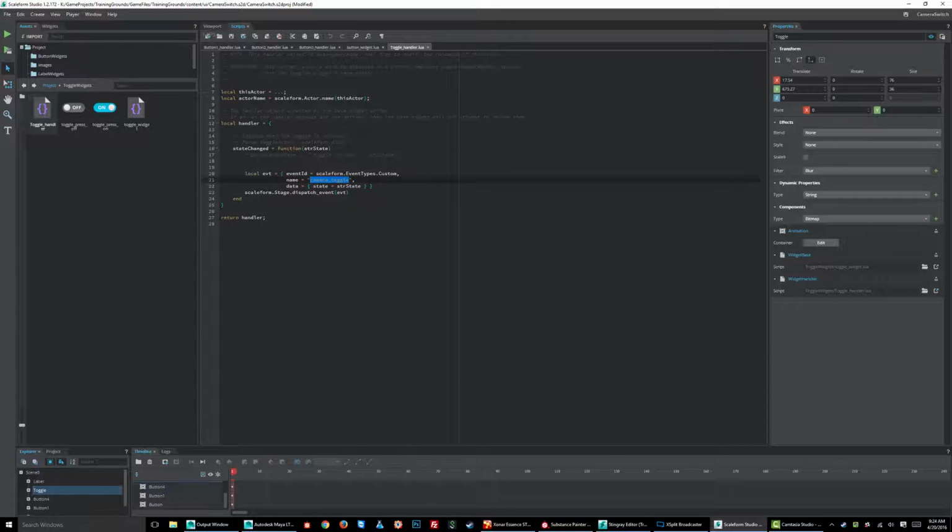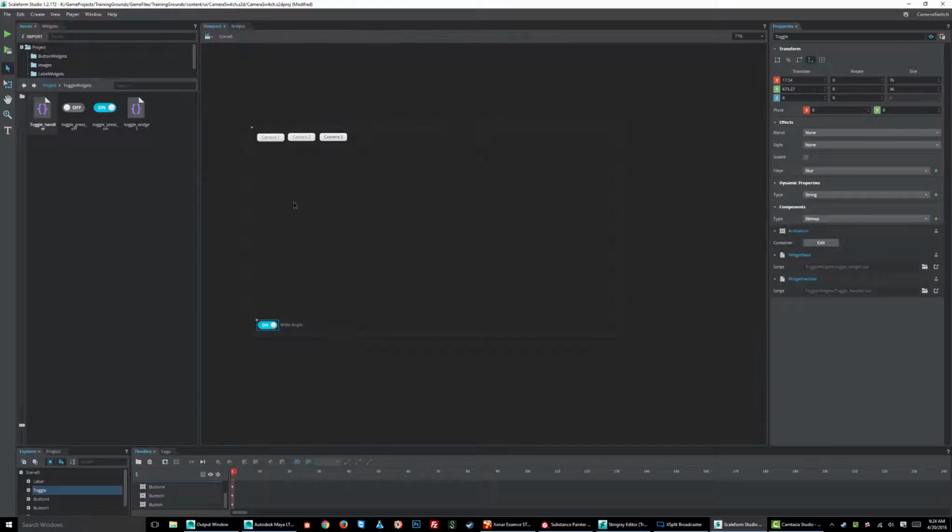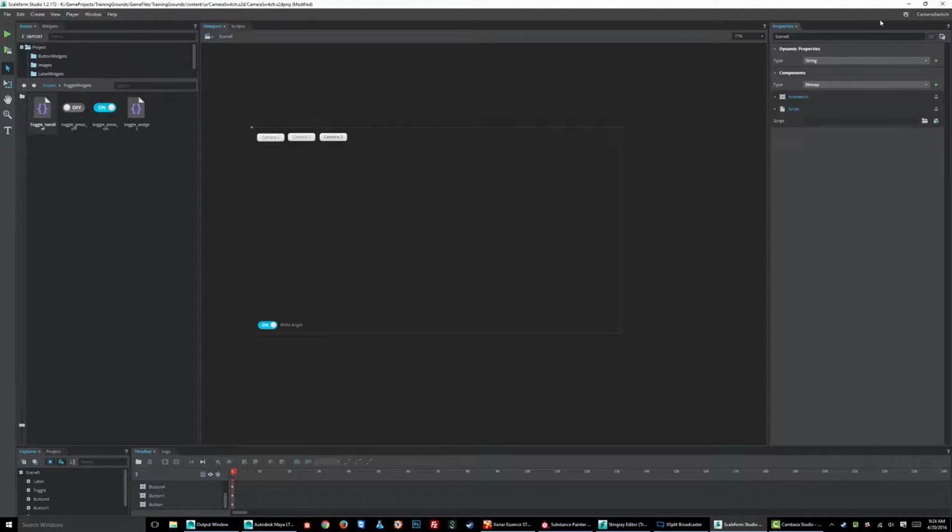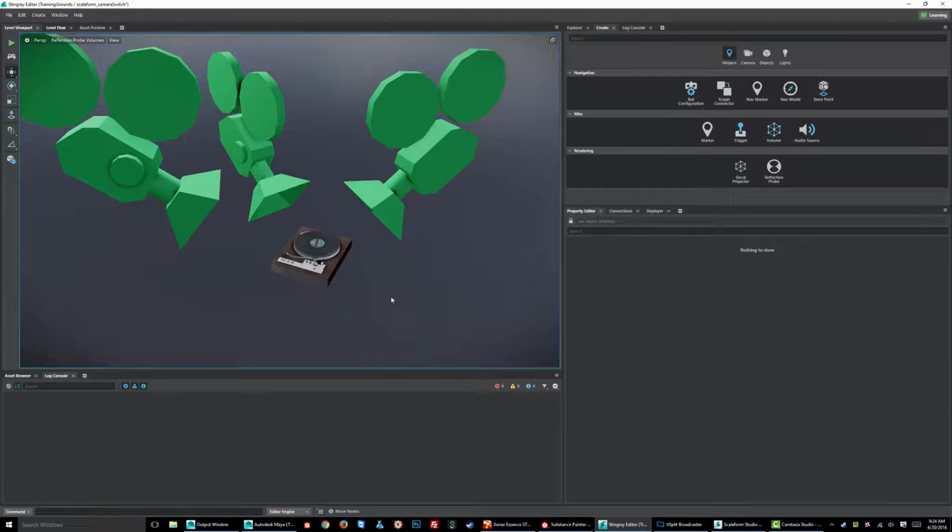Okay, so that's it. That's all we have to do in Stingray. I mean, I'm sorry, in Scaleform. Stingray is a little bit more complicated, but nothing that's too crazy. And we're going to do it all with level flow, so it's going to be pretty easy, pretty painless.